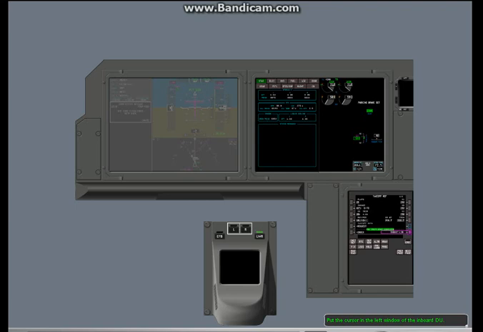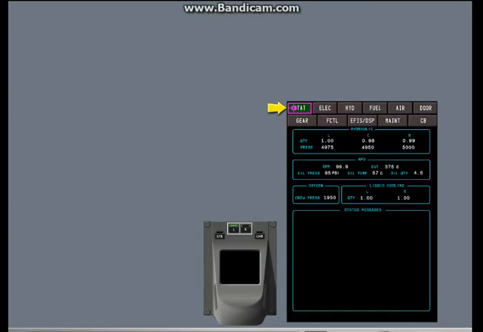Push a cursor location switch to put the cursor in the left window of the inboard DU. The cursor moves to the display, and the cursor location light for the left window comes on. The cursor is in one of the active areas with a magenta highlight box. The active area the cursor moves to first is different for different types of MFD. In systems displays, it starts on the menu key for the selected display.